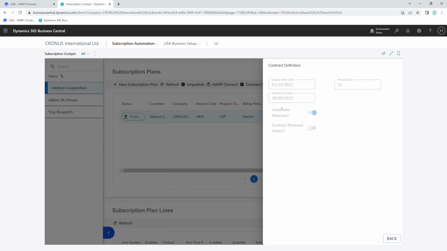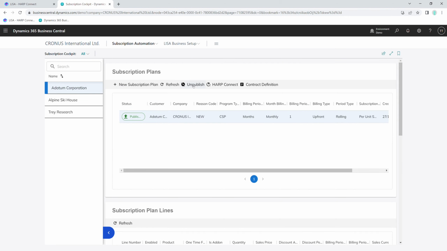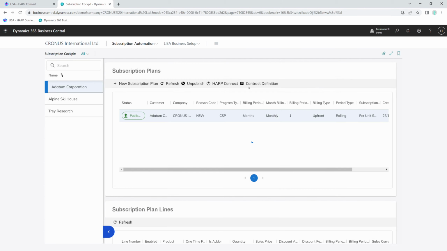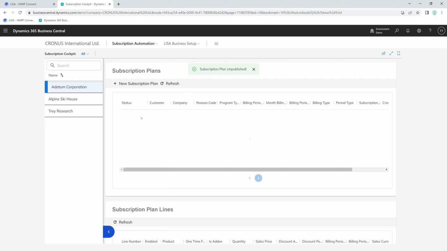You will note that this is all grayed out, so you cannot edit this. You can only edit this information once we use the unpublish button on the plan. Basically, if the plan is published, there is no editing whatsoever, while if the plan is unpublished, you can edit certain information. So if I click on unpublish and click confirm, let's give it some time for the status to change. Perfect, subscription plan unpublished. Now it changed to status draft.